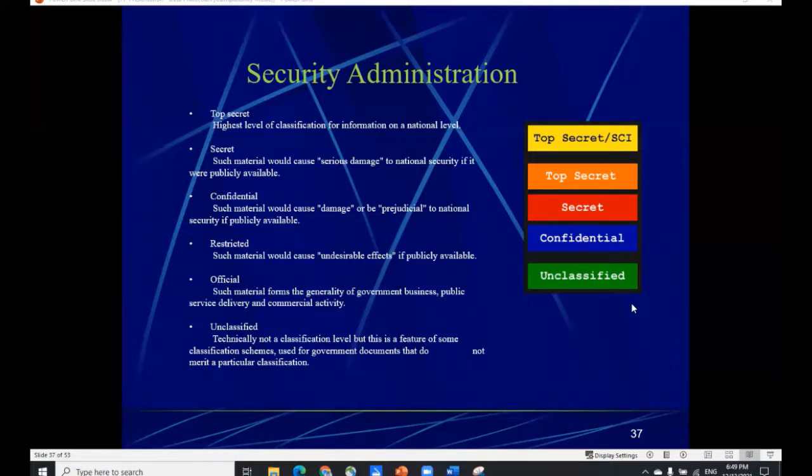If it's secret, such materials would cause serious damage to national security if publicly available. Confidential data is such material that would cause damage or be prejudicial to national security if publicly available. If it's restricted, such material would cause undesirable effects if publicly available. If it's official data, such materials form the generality of government business, public service delivery, and commercial activity. And unclassified is technically not a classification level, but it is a feature of some classification schemes, used for government documents that do not merit a particular classification. Okay.